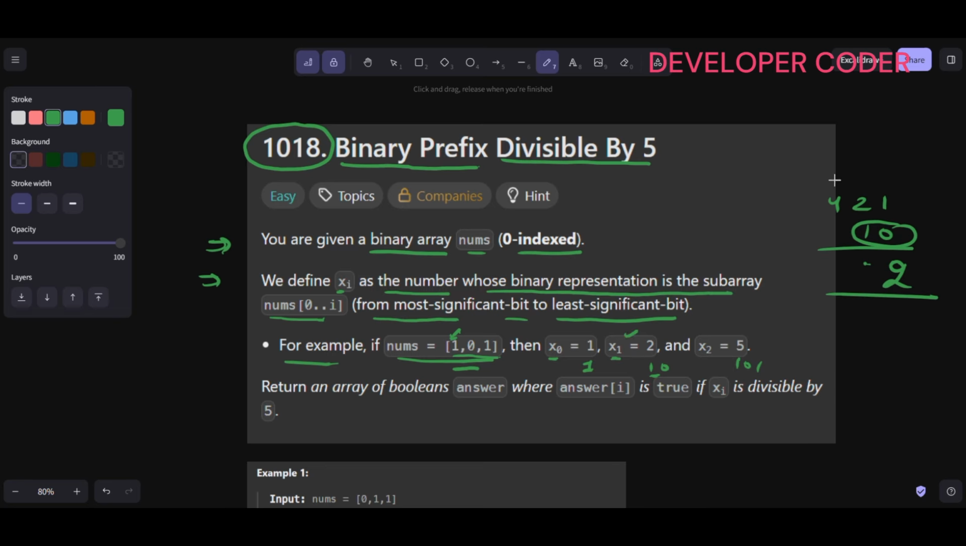And here 1 0 1, so 4 plus 1 is 5. This is how we write in binary form: 5 in binary form is nothing but 1 0 1. Clear? So we have to return an array of booleans answer where answer of i is true if x of i is divisible by 5. This is what we need to do.